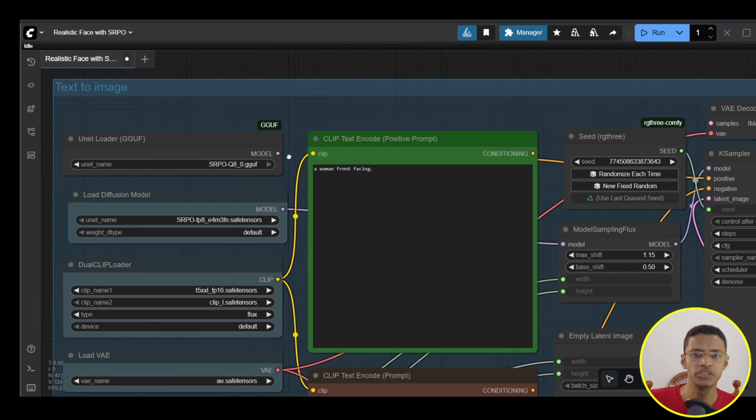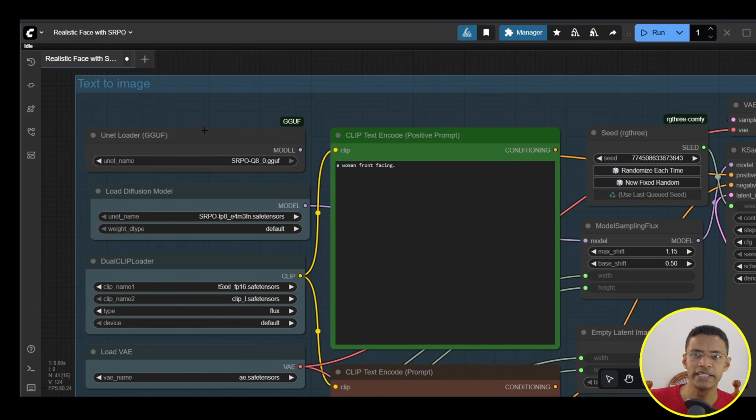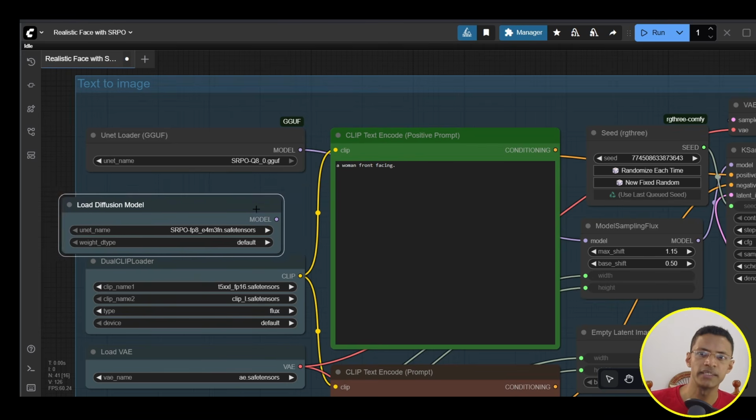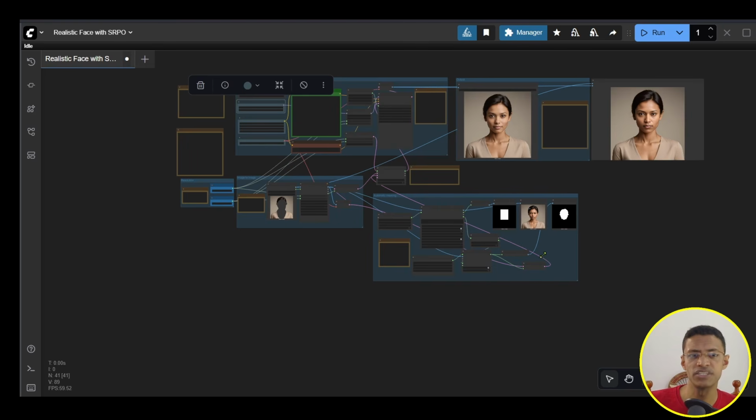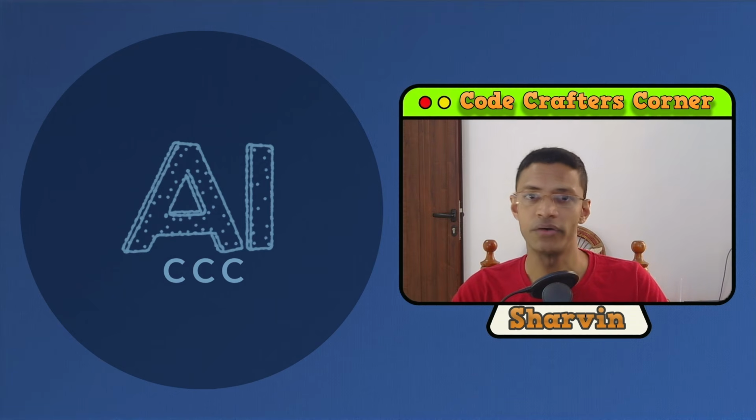If you want to use the GGUF, you'll simply need to connect the GGUF loader model with the model sampling Flux here. So just connect these two like so. Once you connect it, you will see that the load diffusion model should get disconnected. Other than this, there's nothing much to talk about. All right, so that is it.